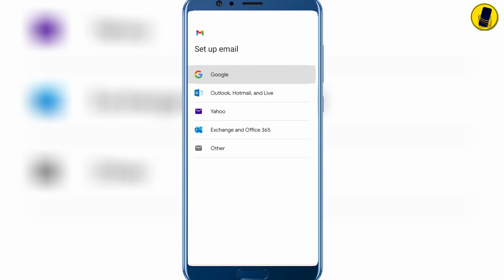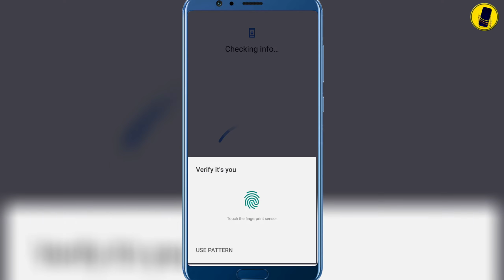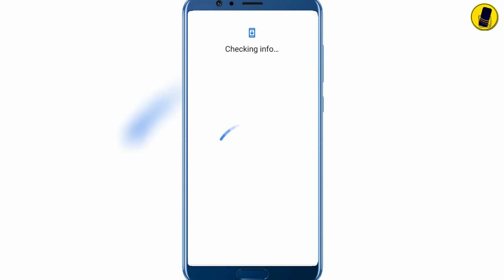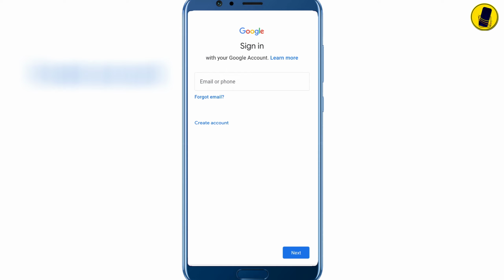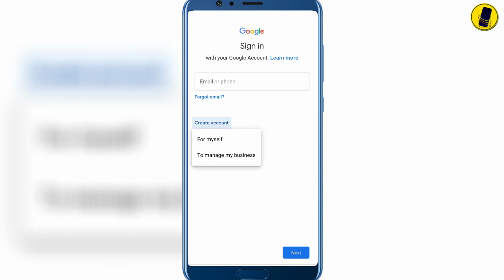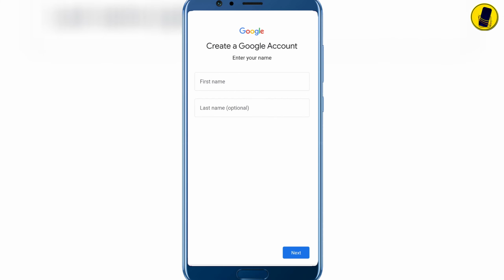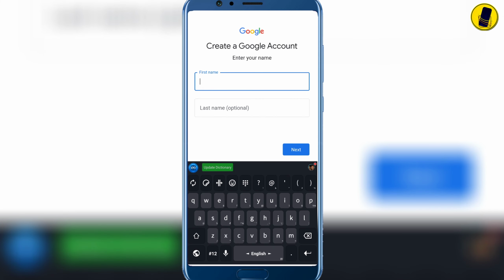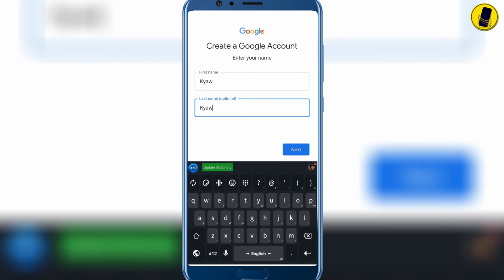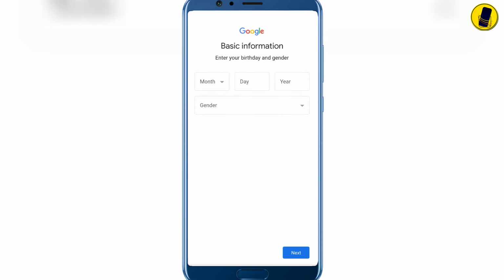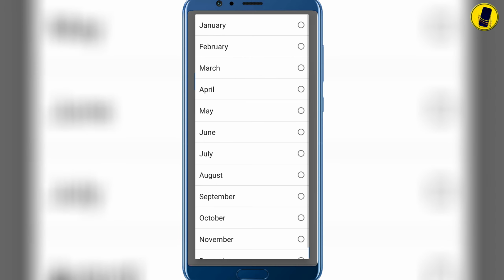Click Google. Asking for your phone's lock. Click Create Account to create a Gmail account. Click For Myself. You must enter the name here. Enter your date of birth and gender here.